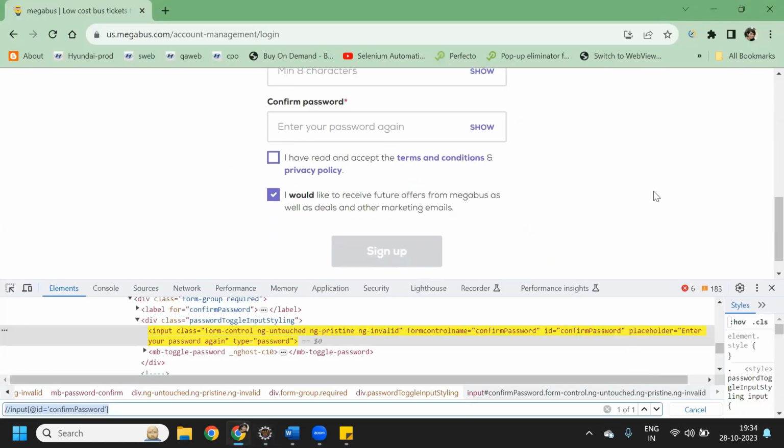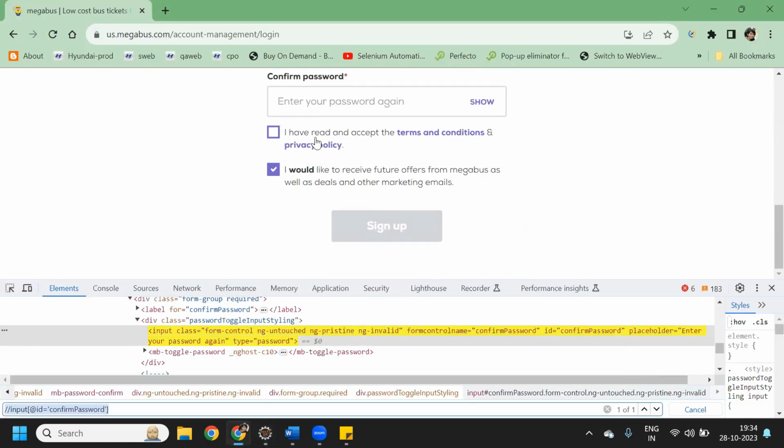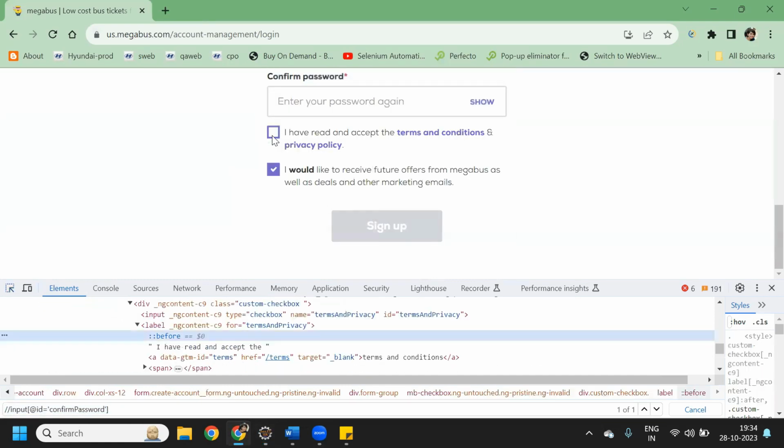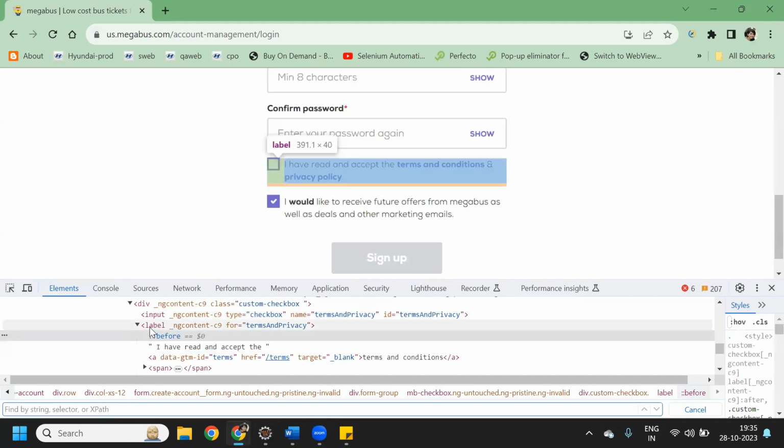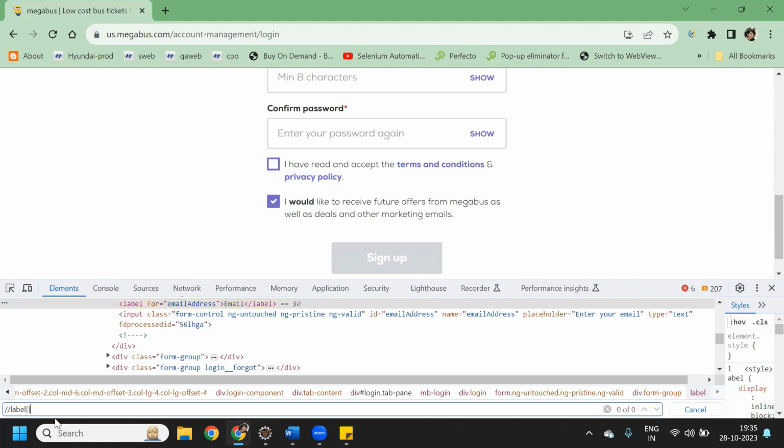After confirmation of the password, we need to click on this terms and condition checkbox. So we will have to inspect this checkbox. For this checkbox, text is available. I'll copy this text and write the XPath here. Tag name is label. Label is available. I'll use here label and then we can use text.